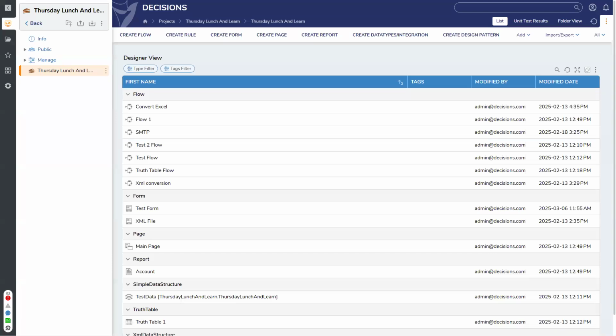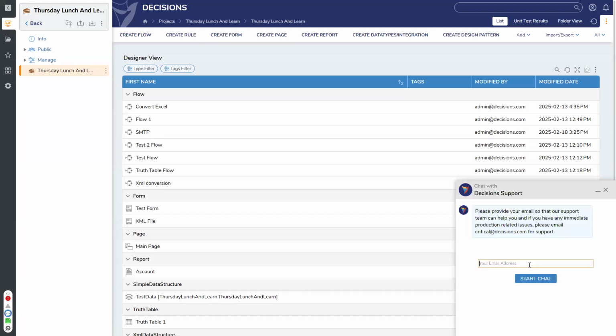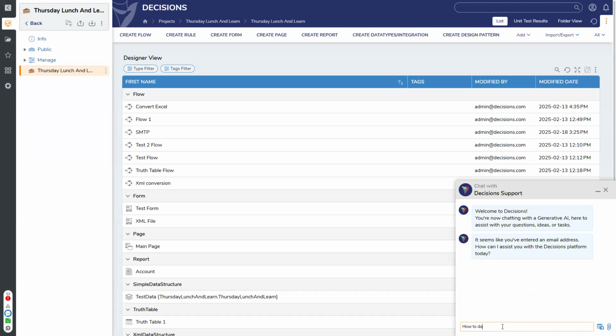Okay, we're in my Decisions environment now. Down here is this little blue support chat button. This is where you would put in your email address. And then as soon as that happens, I can start asking DocBot things like, how do I create a flow? Let's just ask something very simple.